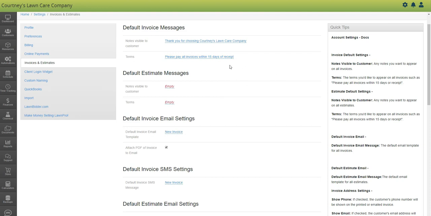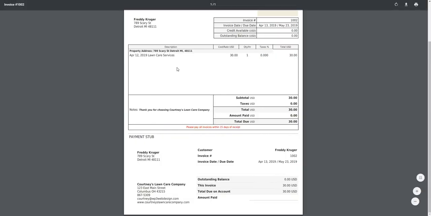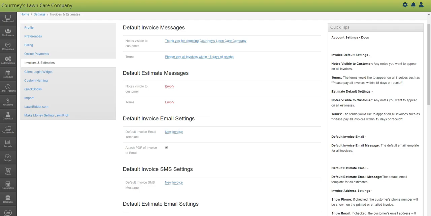Now I can show you an example. I created an invoice for Freddy Krueger, and you'll notice that on his notes it says thank you for choosing Courtney's Lawn Care Company, and here are the terms. These are showing up there because I put that in here.